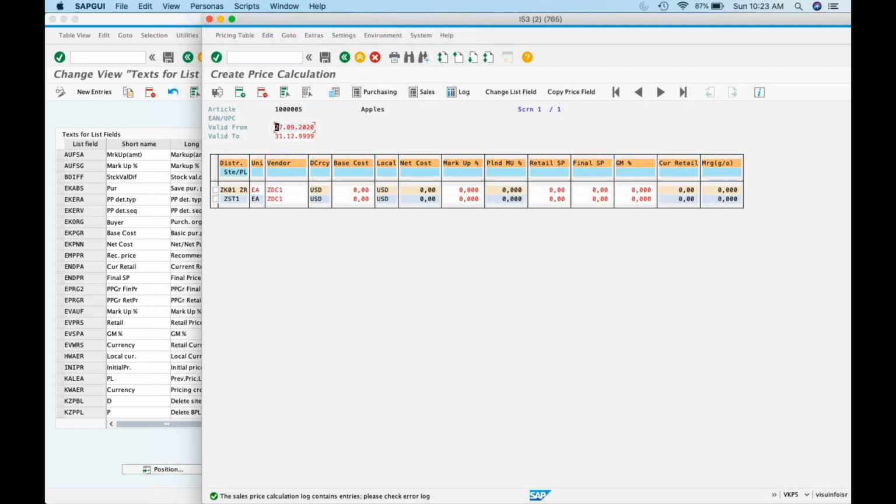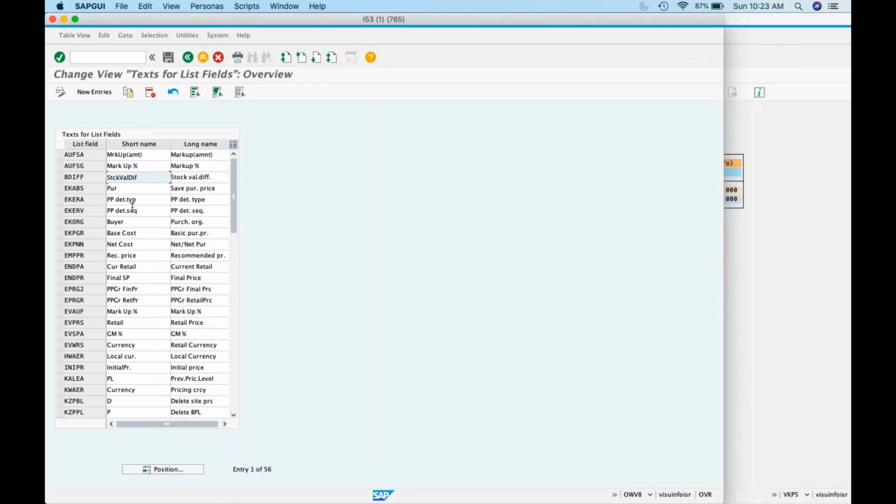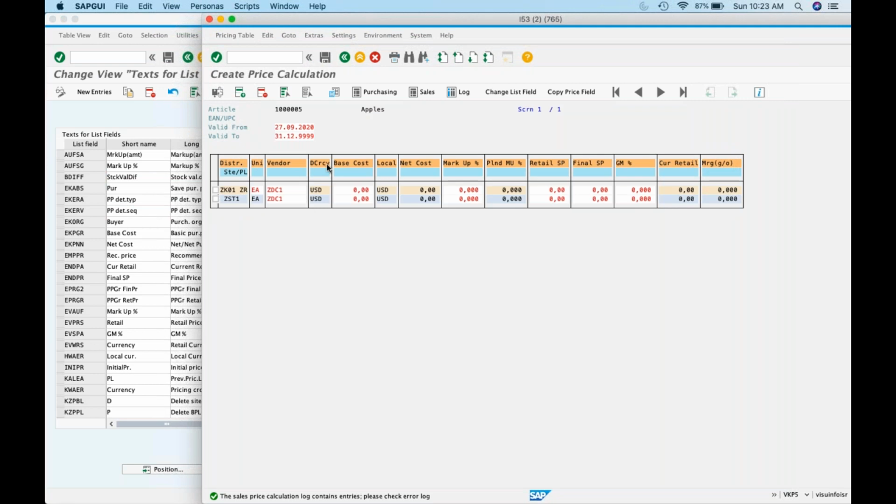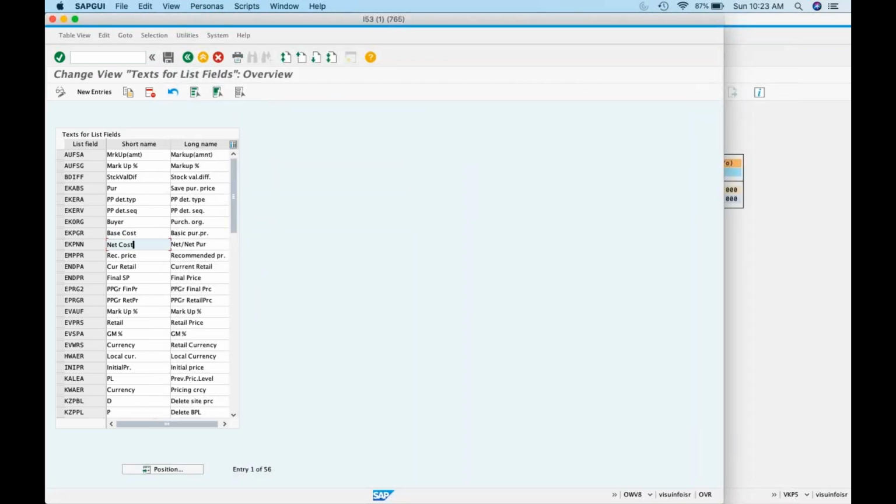Okay. Now, whatever it is coming here, right? Vendor, document currency, base cost, these short name descriptions are all coming from here. See, for EKNN, it is defined as base cost. This is net cost, base cost. If I want to change the descriptions, I can change it here. It is just used for that.